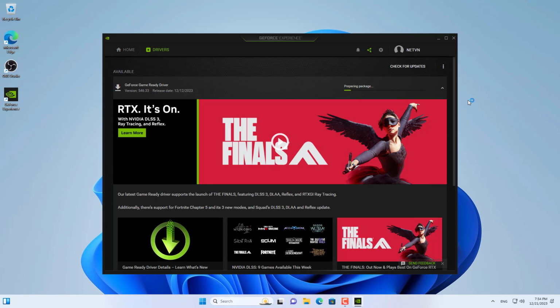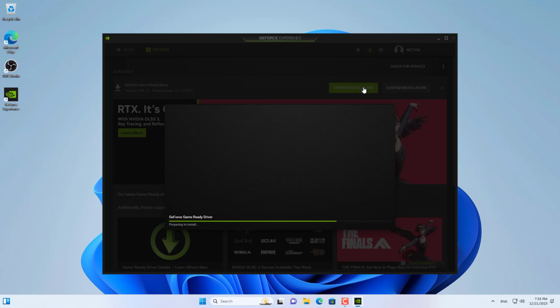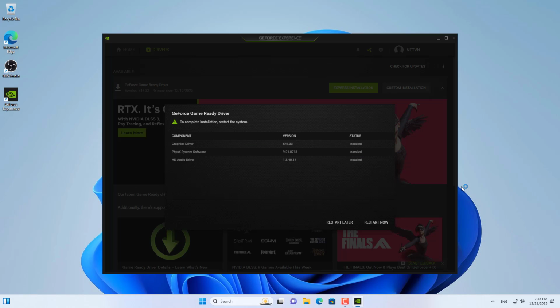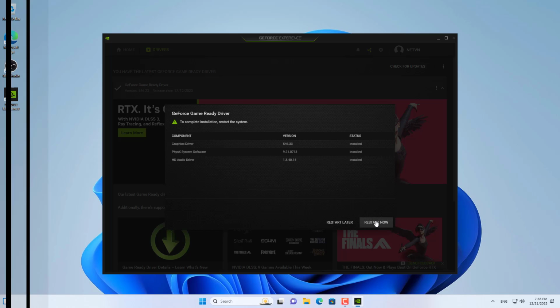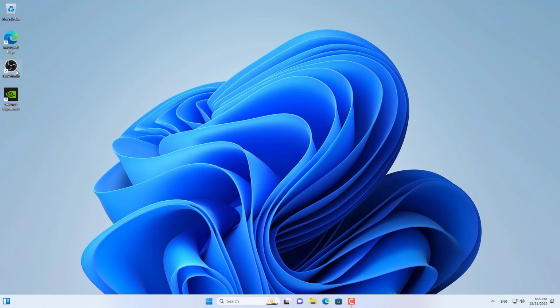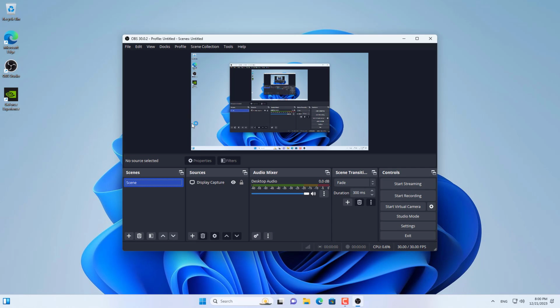This software will detect the remaining drivers on your computer. You just need to download and install the missing driver on your computer. The software may require you to restart your computer to apply the changes. After my computer restarted, the NVENC error was fixed.